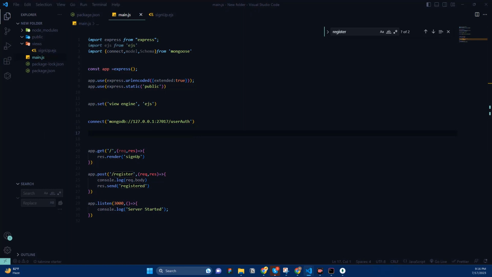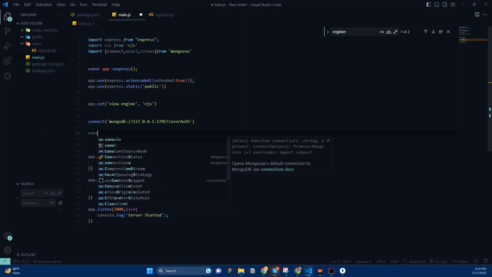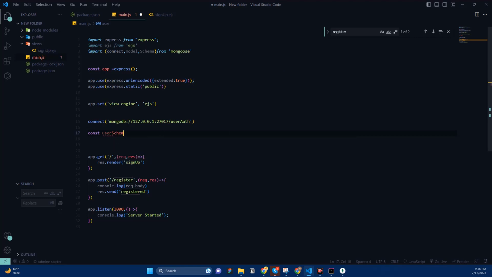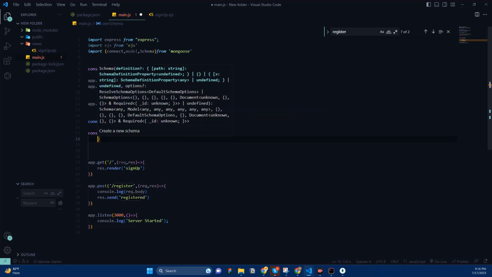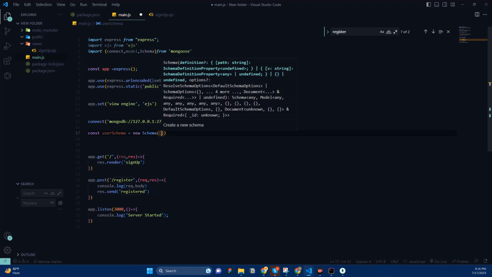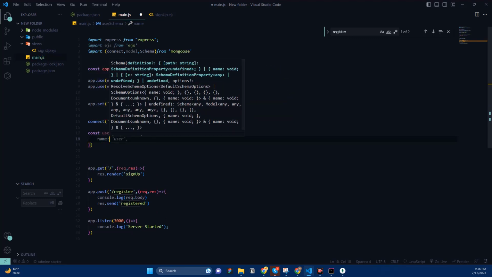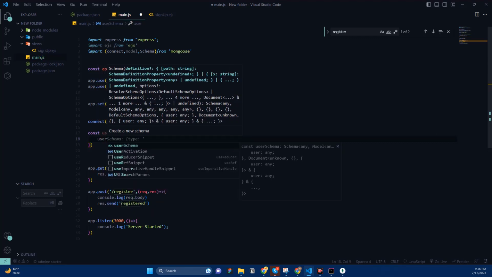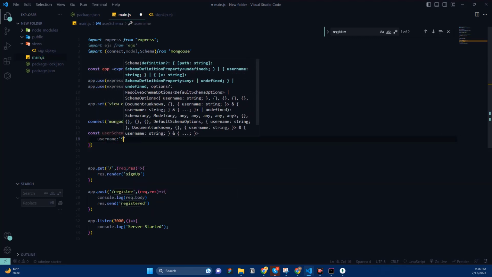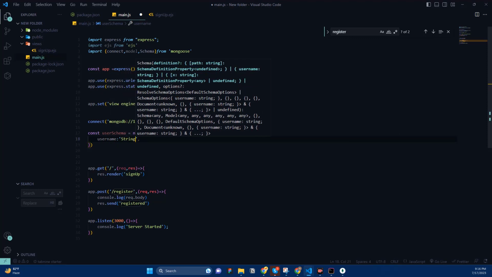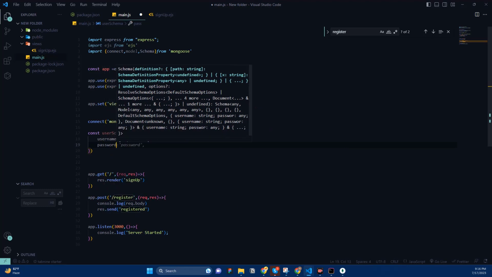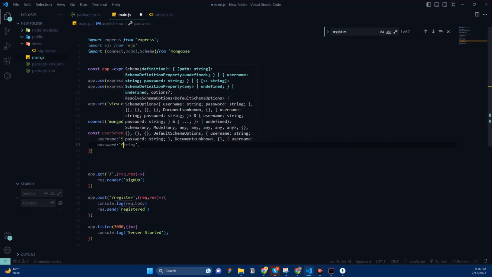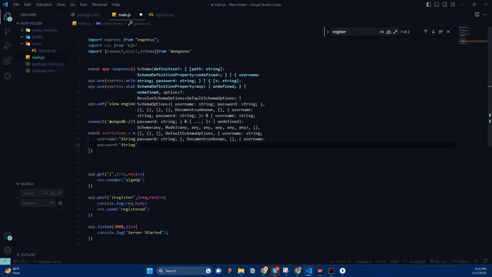The schema is going to be username and password. So I'm just going to say const userSchema equal to new Schema. It is going to take an object. You can give a lot of validation here, but I'm going to keep it simple. There are two things: username, that is going to be a string, and then a password, that is also going to be a string. That's it. Two things. Schema is done.